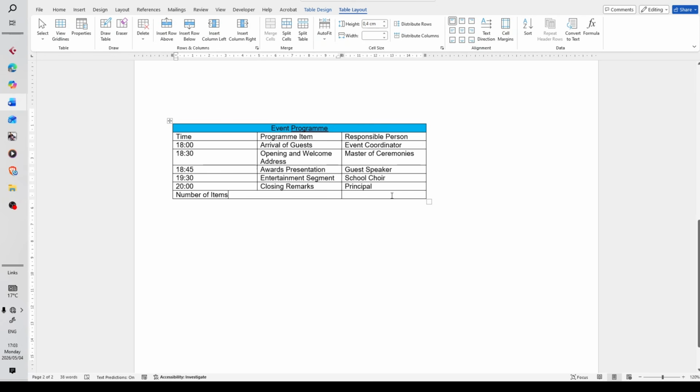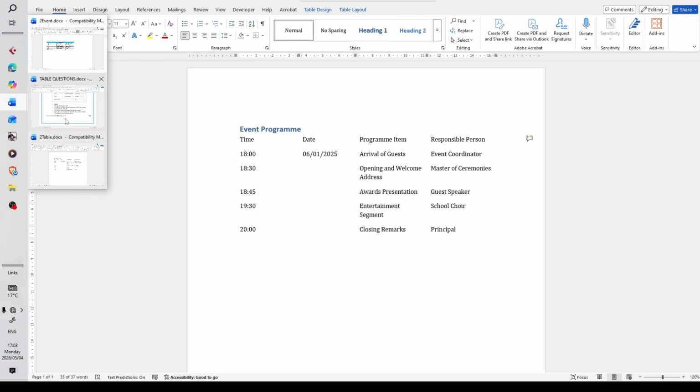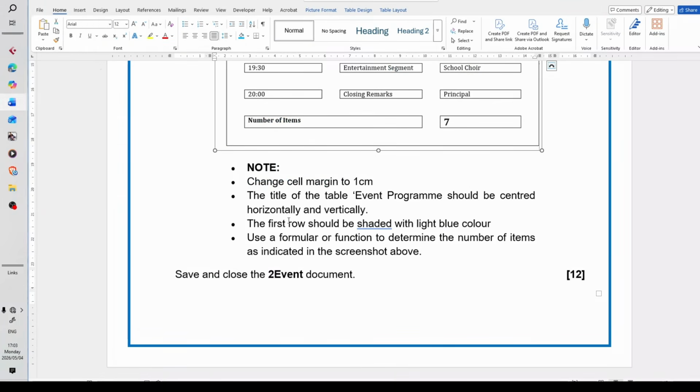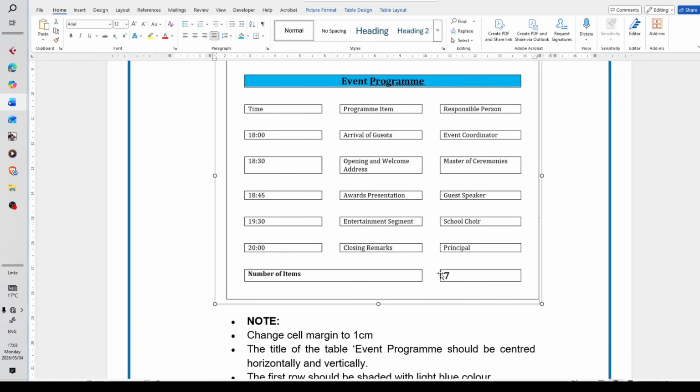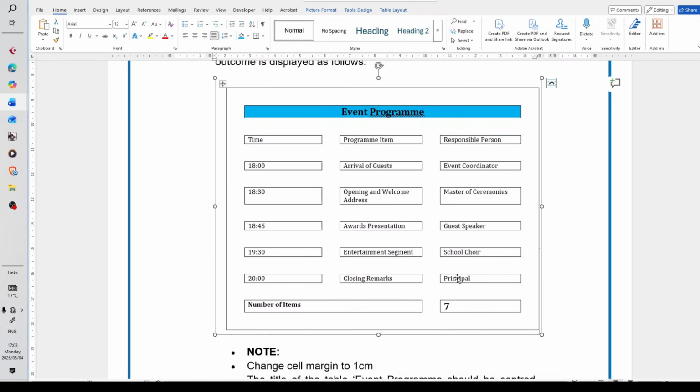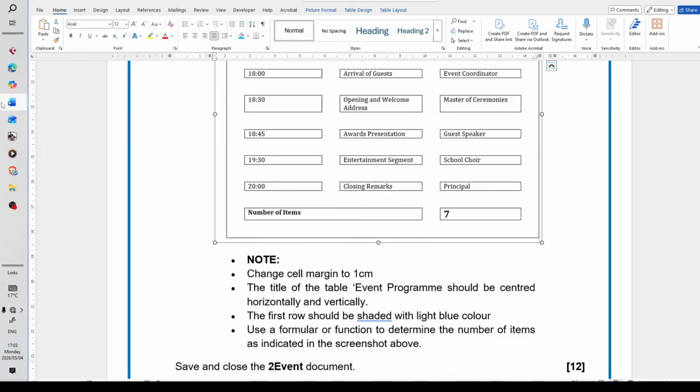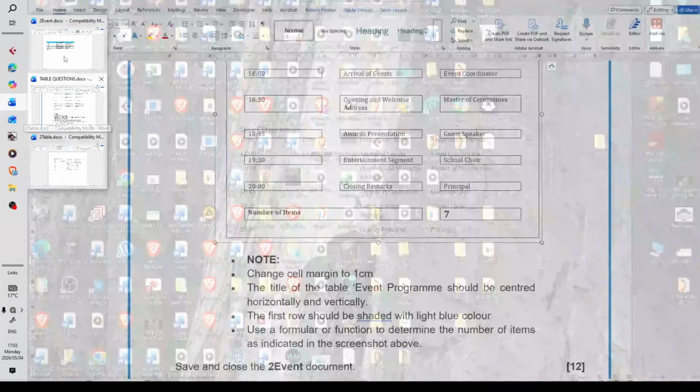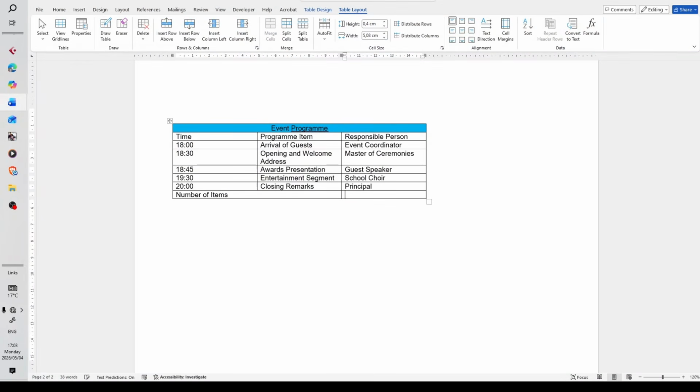And then here, do I just say 7? No, we cannot just say 7 because they told us use a formula or function to determine the number of items as indicated in the screenshot above. So we need this right here. How can we go about this? How many items are here? 1, 2, 3, 4, 5, 6. Oh, so the 7th one, they included that also. Okay, so let's see. We'll go to our table, remove whatever is there.